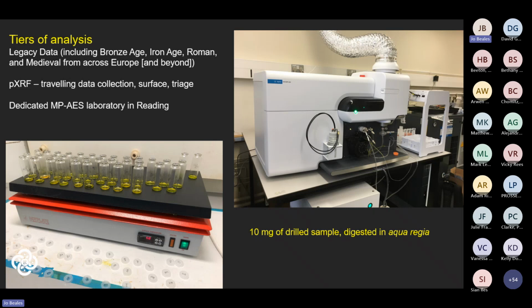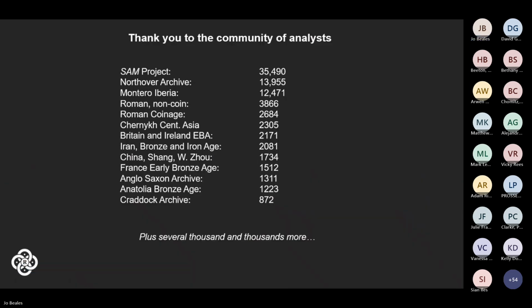So the Great Orme that's been mentioned today has a lot of radiocarbon dates from 1500 BC, but then a huge number from 200 AD. We're using a PXRF to get large amounts of surface data very quickly and also triage our decisions about what to sample next. And we have this dedicated new lab facility in Reading. We're so lucky to have this community of analysts.